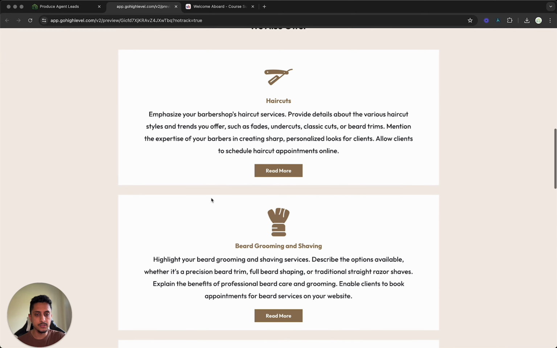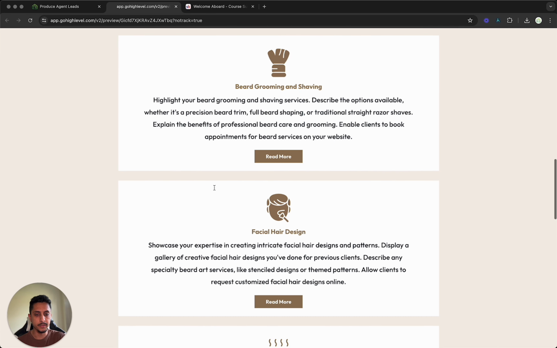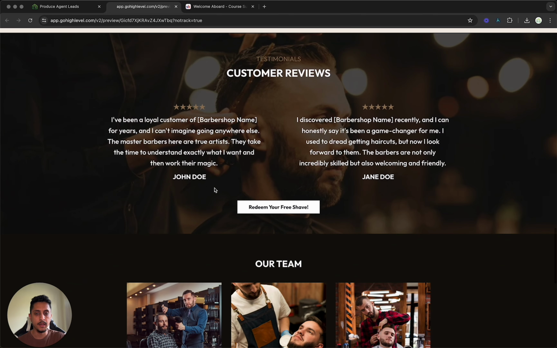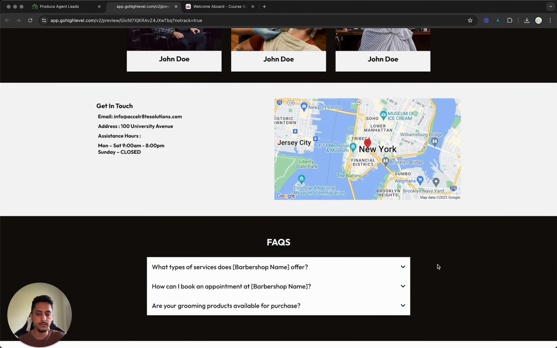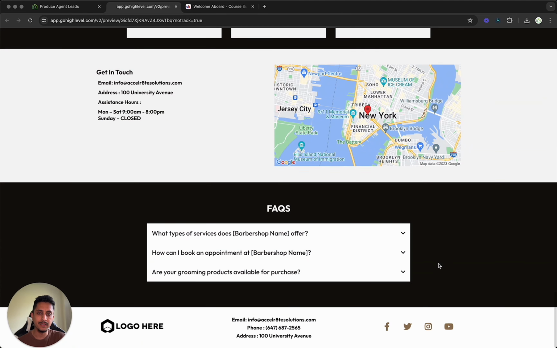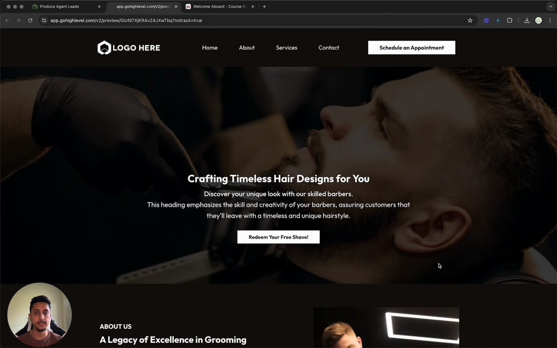Our services, so it looks like they offer haircuts, beard grooming and shaving, facial hair design, and then of course an area for customer reviews and testimonials that your client can provide you as well, and the team and the address. So very simple website. You don't really need a lot for a barbershop, but there are a lot of barbershops that would benefit from the use of a website. Really, most of the website is already completed. All you need to do is cater this specifically to your client's needs. So let's take this example and run with it.